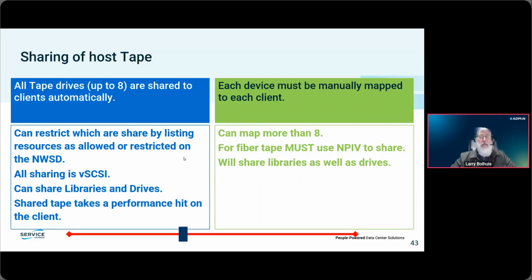VIOS, you can map more than 8. That's not a problem. Each client has to be mapped individually. If it's fiber, you have to use NPIV to share. So in that case, it's not really sharing a tape, it's just passing fiber traffic. And you can share libraries as well as drives, but you cannot share a library that's connected directly to VIOS. It has to be shared through NPIV.